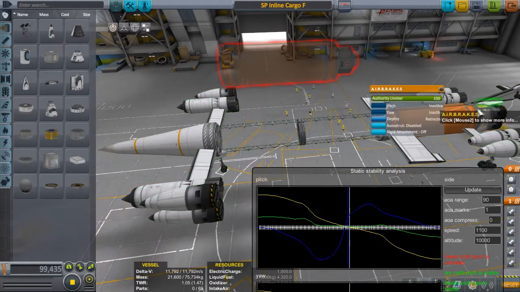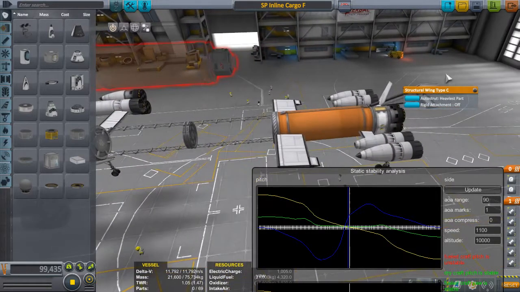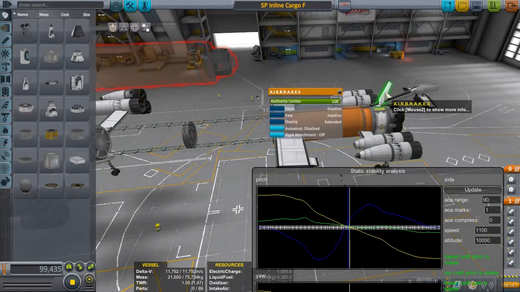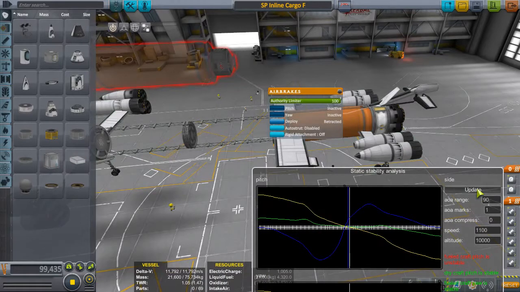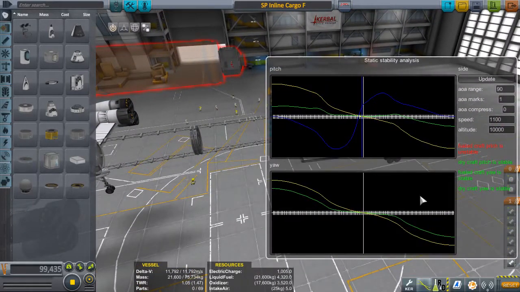And don't forget, you can also deploy your air brakes. I have some up here, just to see how that changes things. And it makes it slightly more stable. So if you have something that's not very stable, you might be able to find that putting the air brakes on there will fix it. And you notice that as they're closing, it adjusts it. And then we also want to look at the yaw, the yellow line on the yaw is good as well.